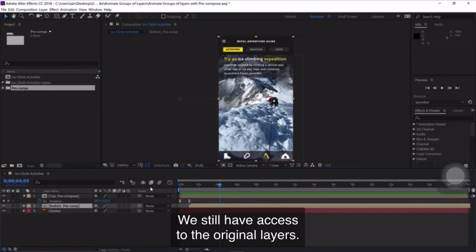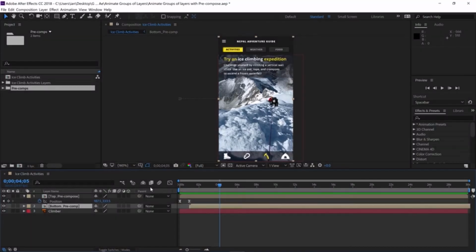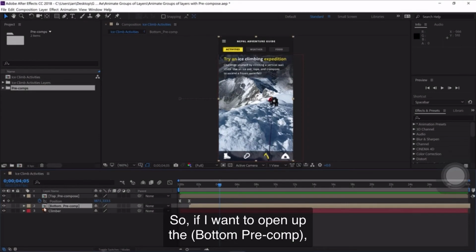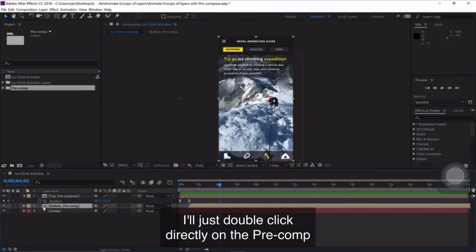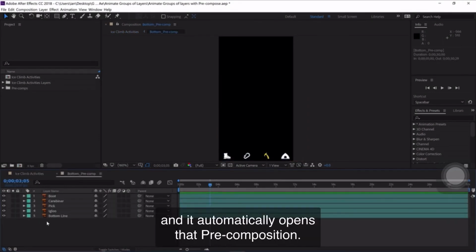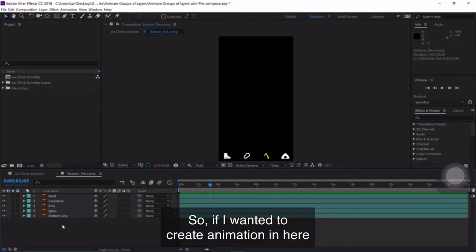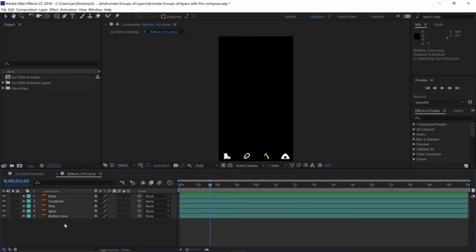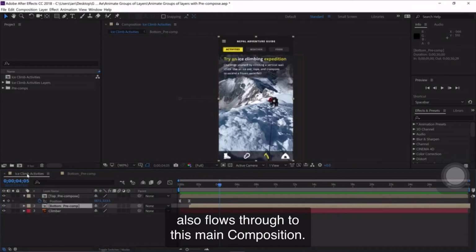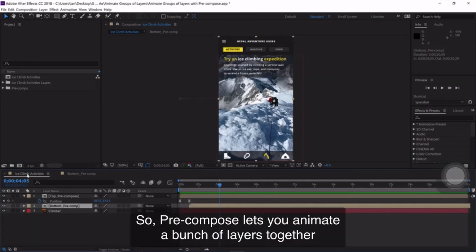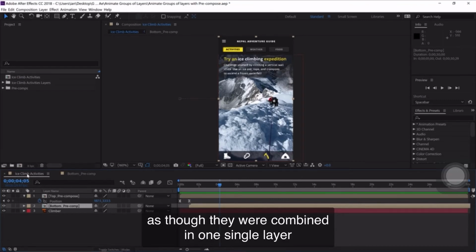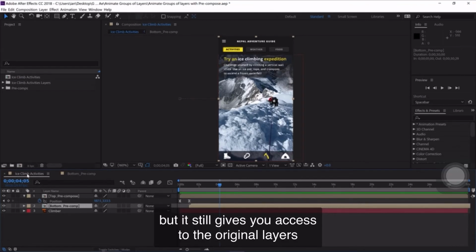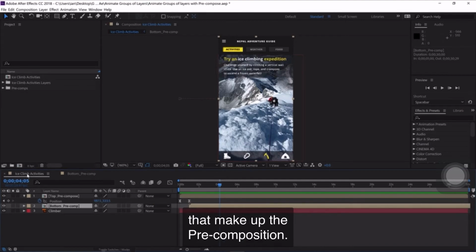We still have access to the original layers. So if I want to open up the bottom pre-comp, I'll just double-click directly on the pre-comp here in the timeline, and it automatically opens that pre-composition. So if I wanted to create animation in here, I could, and whatever happens in this composition also flows through to this main composition. So pre-compose lets you animate a bunch of layers together as though they were combined in one single layer, but it still gives you access to the original layers that make up the pre-composition.